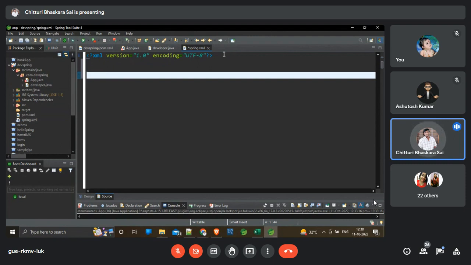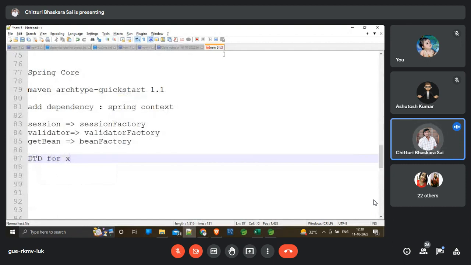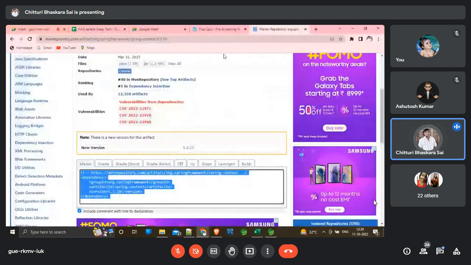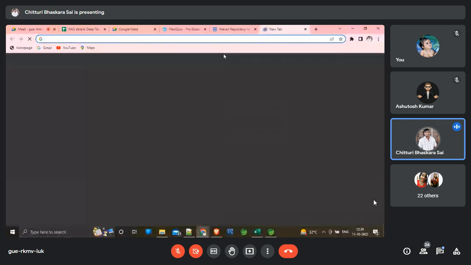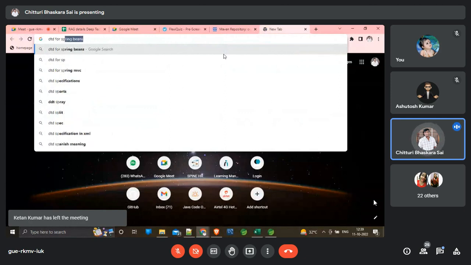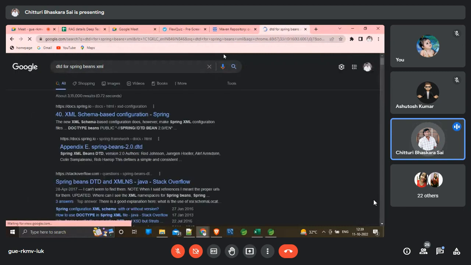Now here there is no Spring Boot, so you have to create your own objects in the spring.xml. We need a DTD for the XML file, that means a document type definition. We can copy the DTD from the Spring website. Type DTD for Spring Bean XML.